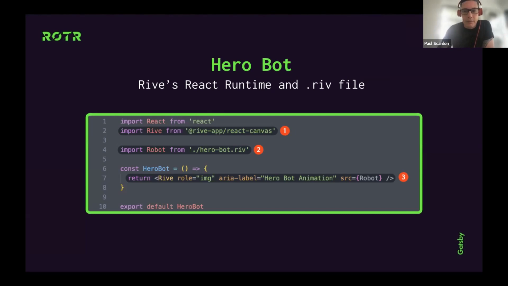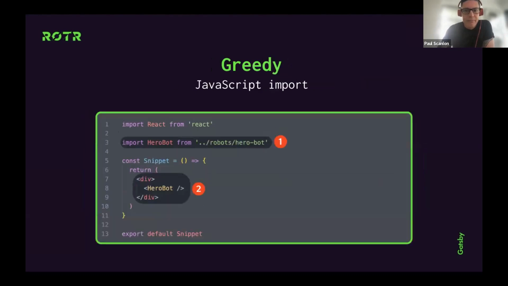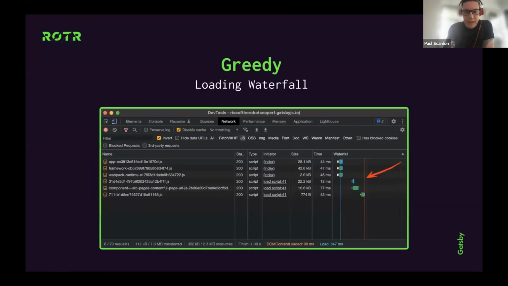And I'm going to now talk about some enhancements we can make. So this would be how you would normally do it. A JavaScript import for the file that I've just showed, and then just return it in JSX as you normally would. And I'm going to call this the greedy method. And the result of this, if you look at your network tab, is that everything, including all of the essential JavaScript and let's say the nice to have JavaScript, which is how Rive animations play, all happens on initial page load. And if you do it this way, unfortunately, it will potentially negatively impact your site's performance.